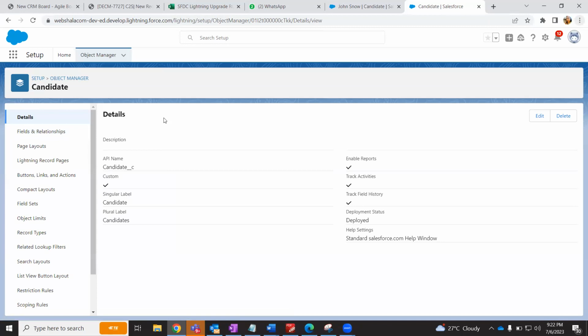Why are we creating the field? Because we want to enter the data. Without a field, I cannot have data, right? That's the why. How to create the field? You need to go to setup, go to the object manager, select the object you want, and click on fields and relationship.